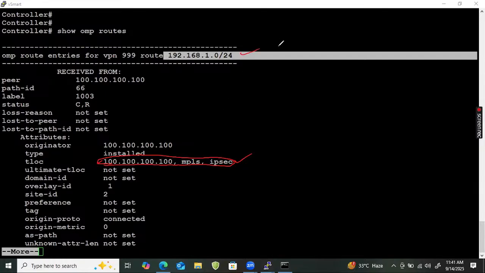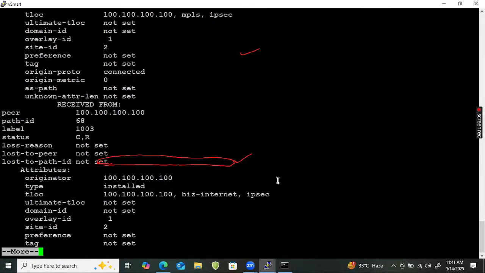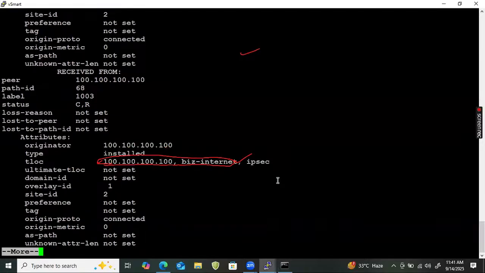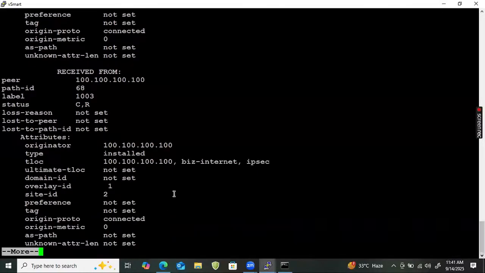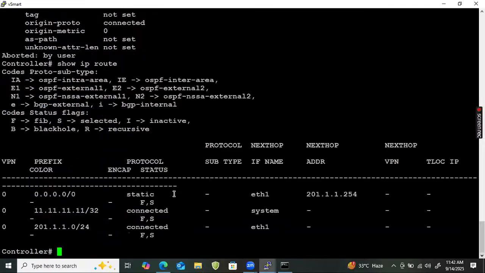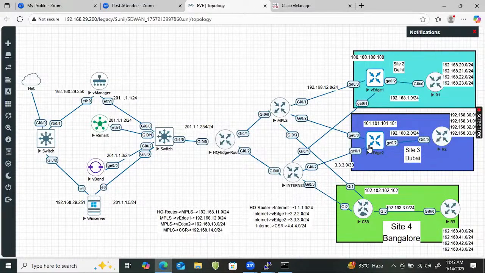Yes. The same route should be reachable via biz internet also. Same route is reachable via biz internet. Can you see? Yes. If I'm going to check it on the vEdge, or let me check, so the IP route command is working. It will show us the proper output on the vEdge.